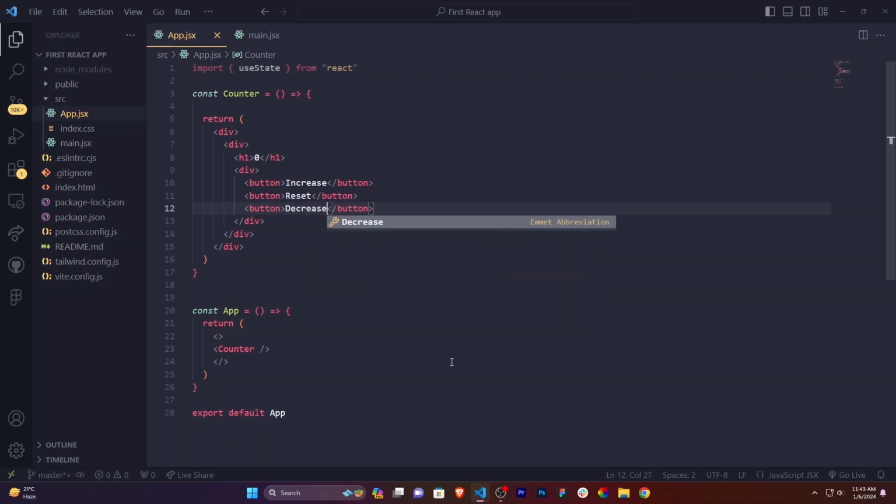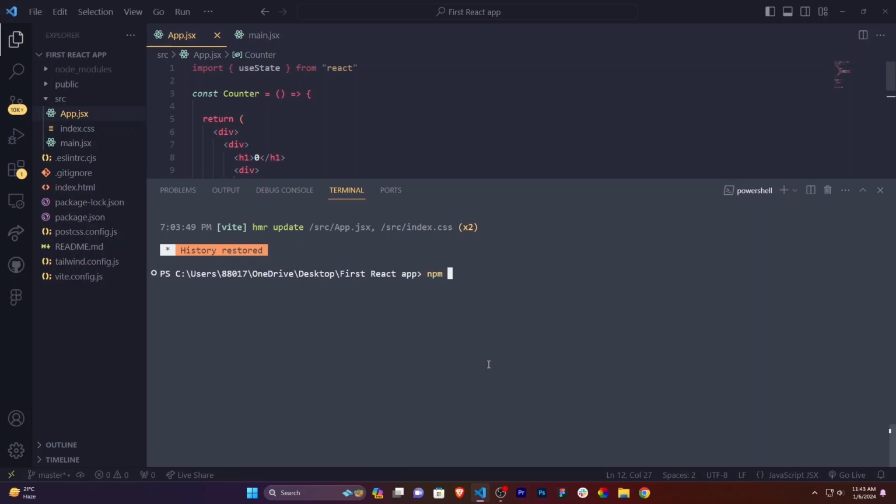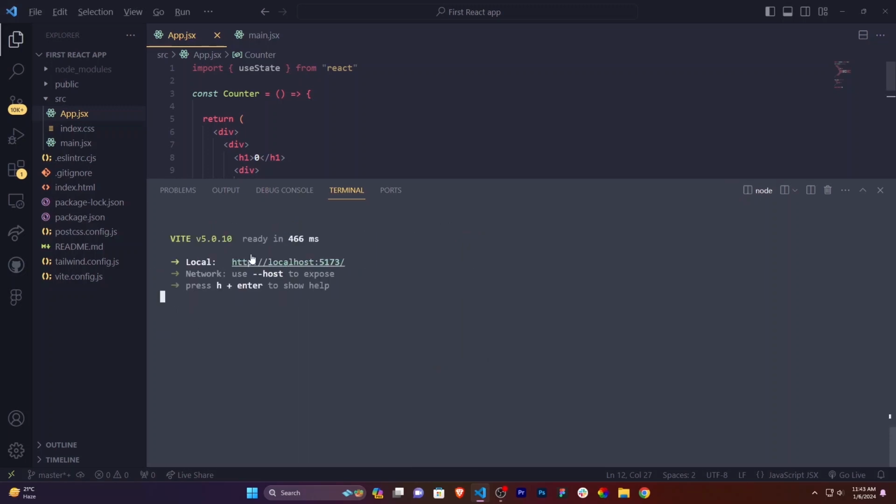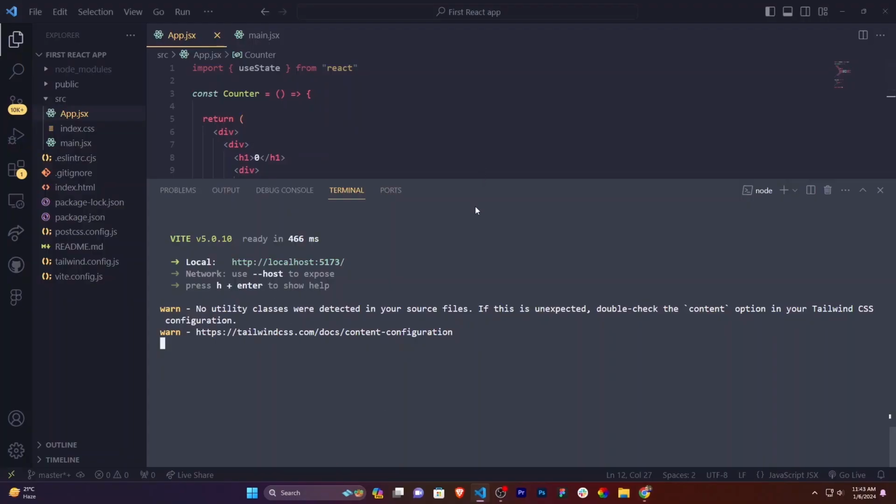So first of all, I'm gonna use my terminal. Then we're gonna use npm run dev. So we have our localhost and in Chrome, that's our point. Okay, so we have got this.